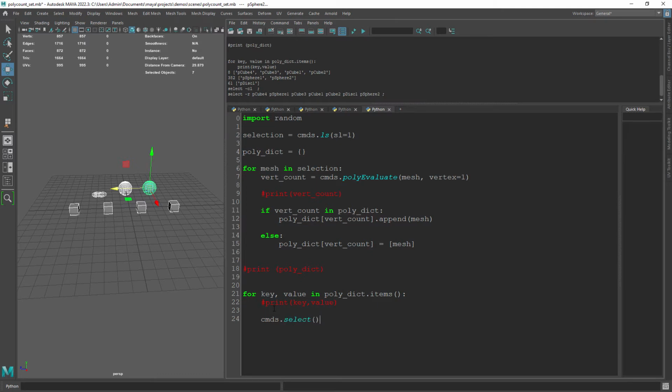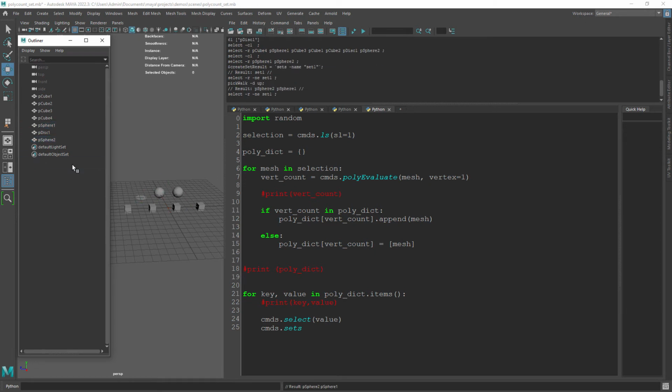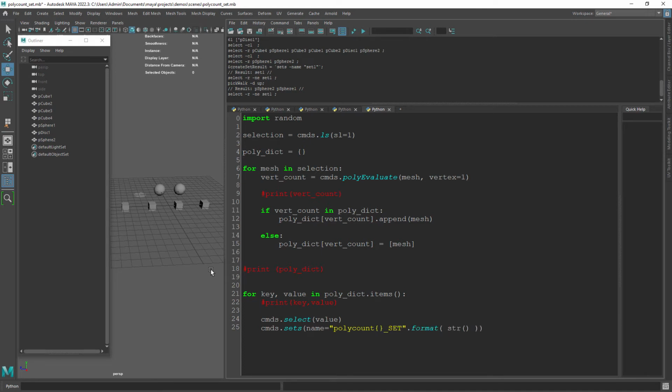Let's use this for loop to finish our script. In this case, we will select the values in the dictionary and create a selection set. This part is not required, but it can be useful in some situations. After using the sets command, we just repeat the code we have written before, creating a shader, giving it a random color, and assigning the material.